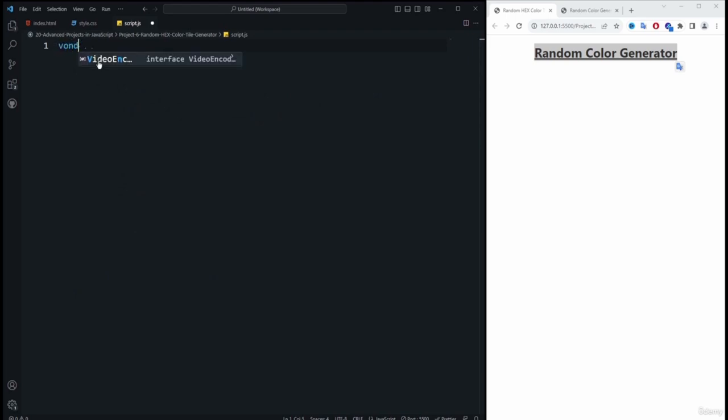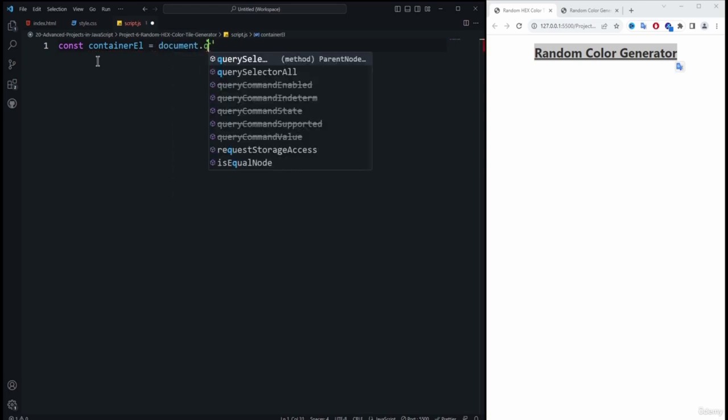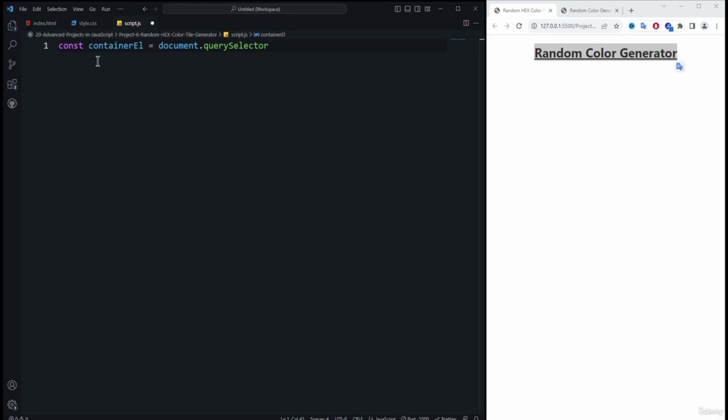So first I'm going to create a variable of type constant. So here I'm going to use const, and then this is actually our container element. All right, so this will be the name of the variable, and after that I will be using document.querySelector. So here we need to specify the type of the selector. So it is actually a class selector. So we also need to specify the dot and then the name of the selector.